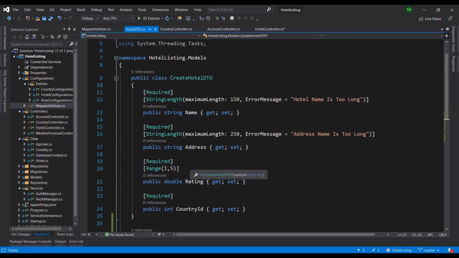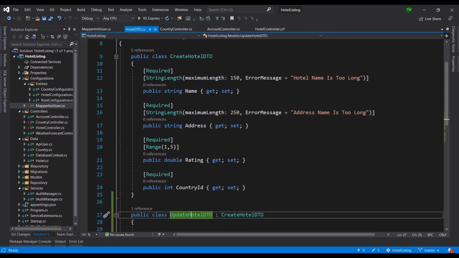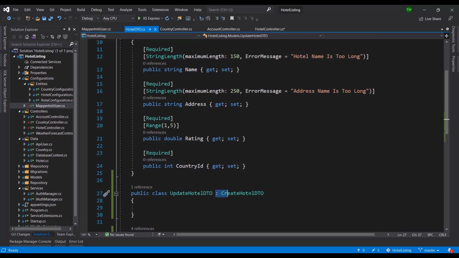So I'm not going to go ahead and create another one. All I did was just inherit. So I'm just doing this because of the single responsibility concept that I have in mind. I just want to make sure that when you see update hotel DTO, you know what it's for.